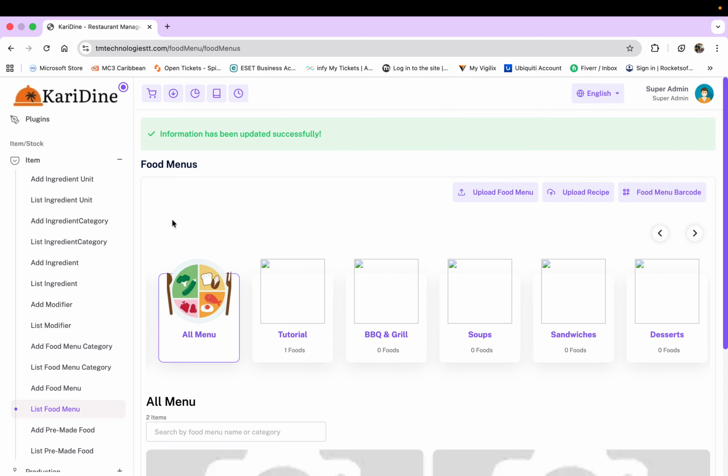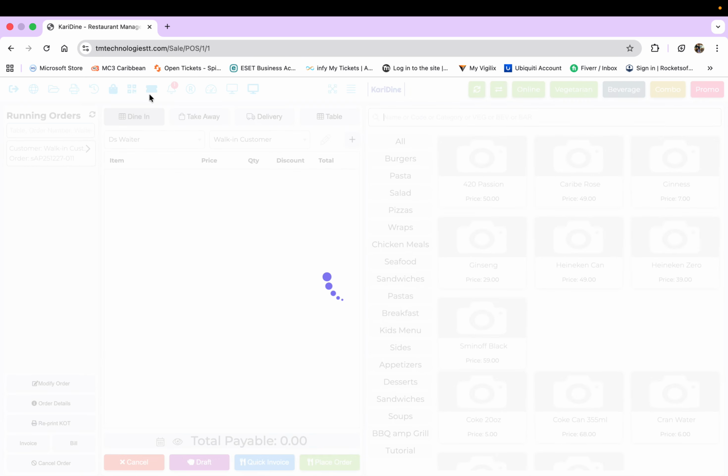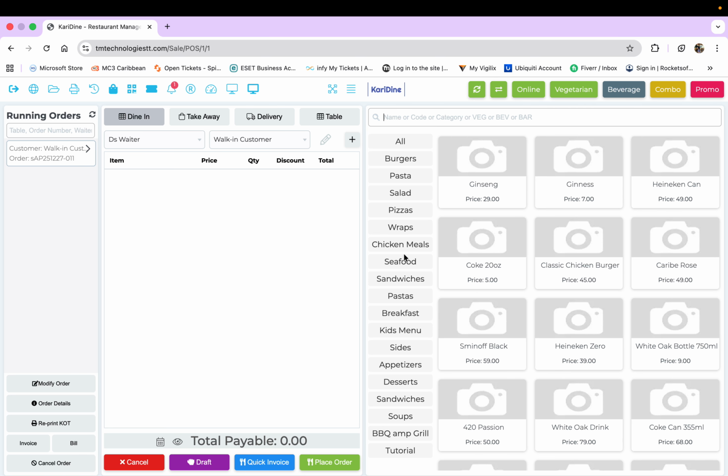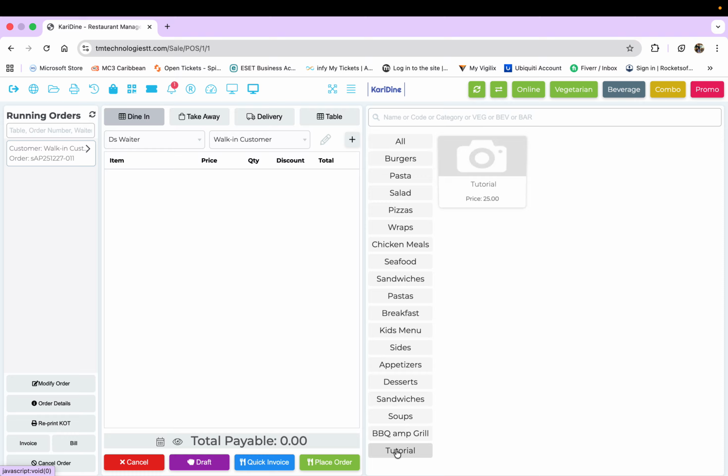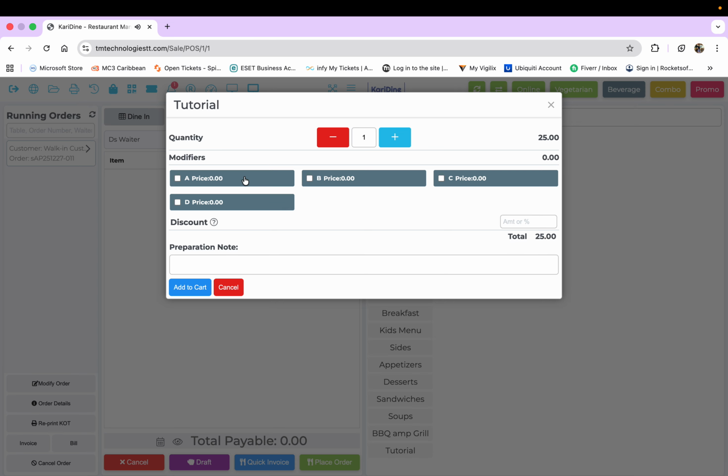So to test this, we open up our POS, right? We go to our tutorial category, and we see our tutorial item that we placed for $25. We click on this item, and we see all of our modifiers A, B, C, and D with the price ranging at 0. So we now have the ability to add these modifiers, which we use as sides, to this particular item called tutorial.